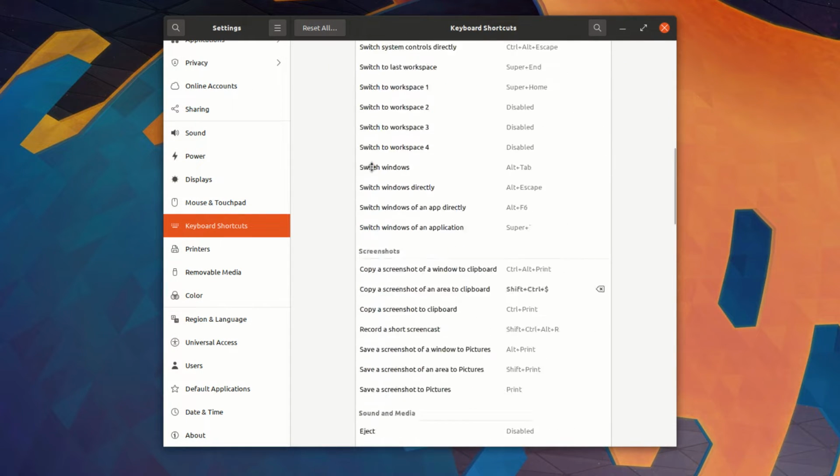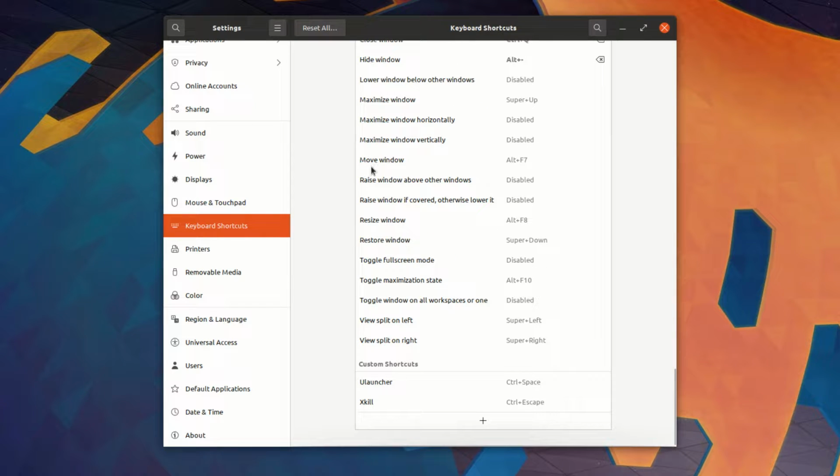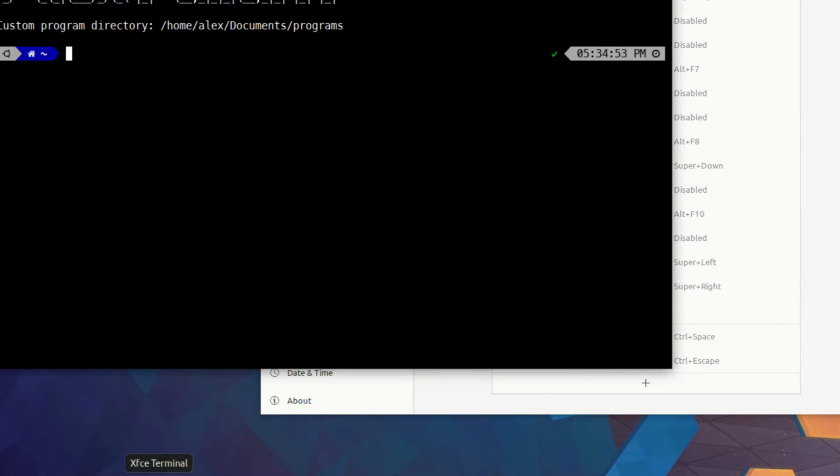And in here we have all of our keyboard shortcuts. If we go all the way to the bottom, we can see custom shortcuts, and you can click the plus sign. So right now I have xkill as ctrl+ESC. So if you don't know, xkill is a terminal command, and the command is xkill, right? So that's what the command is.